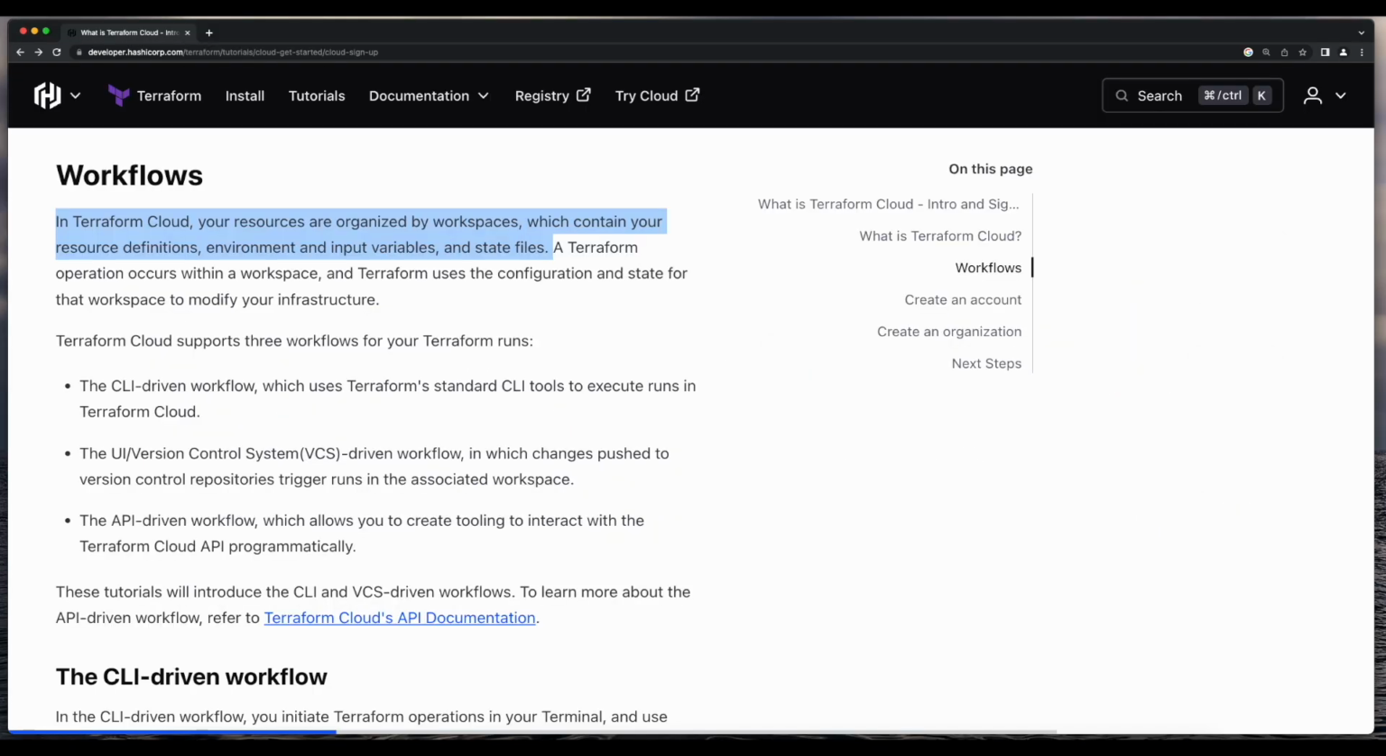In Terraform Cloud, your resources are organized by workspaces, which contain your resource definitions, environment and input variables, and the state file. A Terraform operation occurs within a workspace, and Terraform uses a configuration and state for that workspace to modify your infrastructure. Terraform Cloud supports 3 workflows for your Terraform runs.